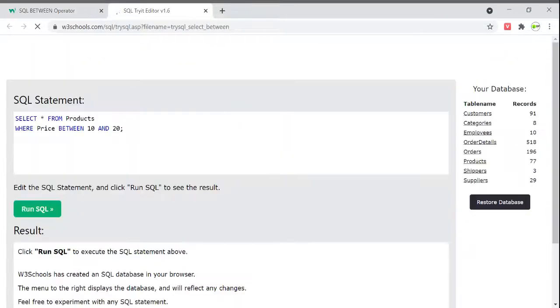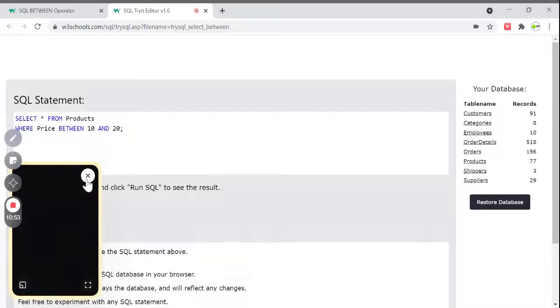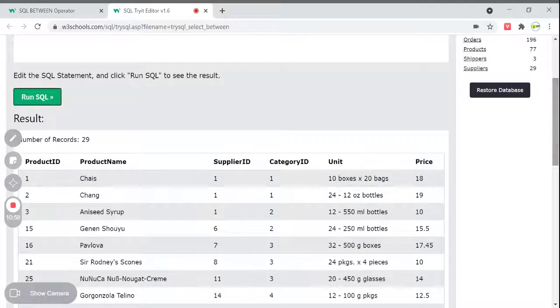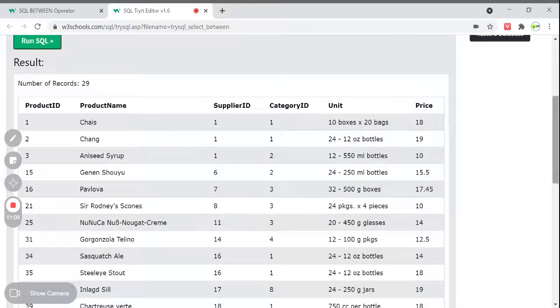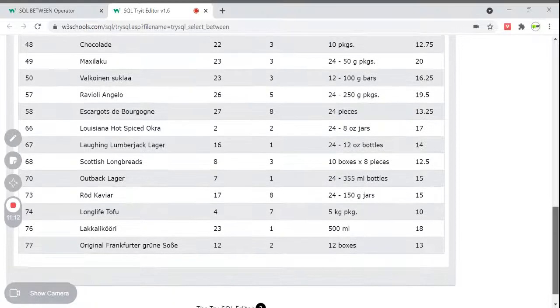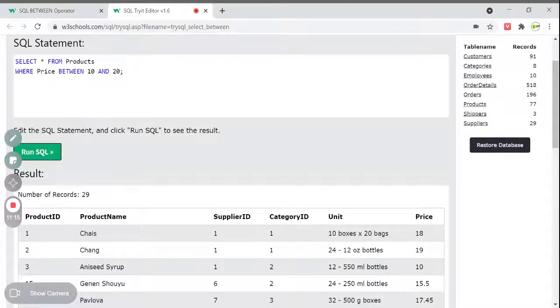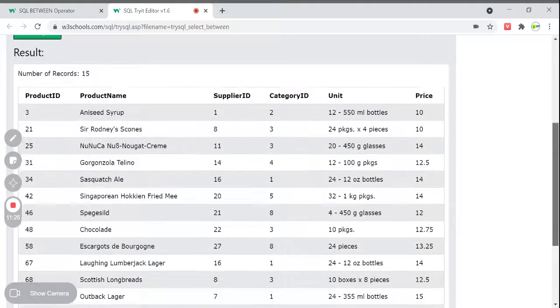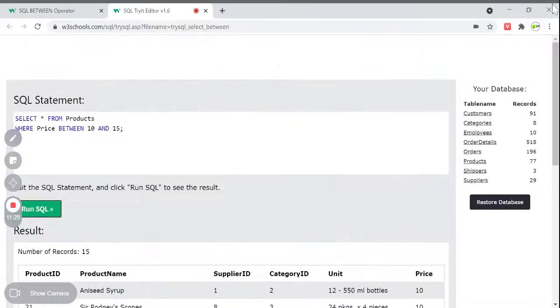So let's try this example to get clarity on these things. I am running it. You can see the output is like this. We are getting 29 records which are in the range of 10 and 20. For example, if you don't want to go up to 20 and want only up to 15, you can give any range and you will get those results. Like 15 records we are getting from the range 10 to 15.